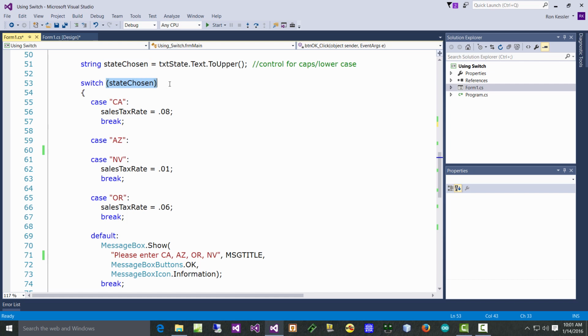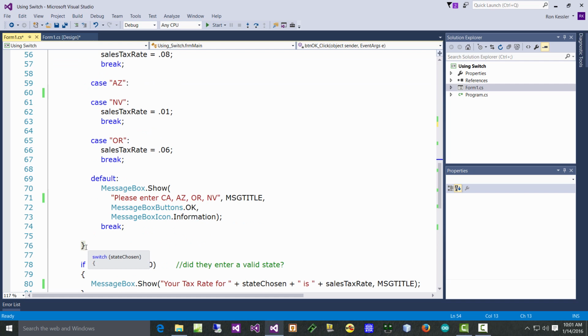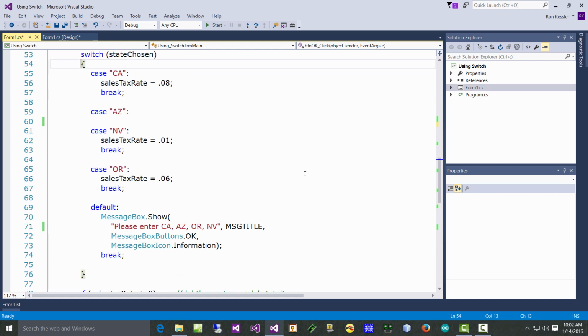You just set this up. And then with the switch, you put in a pair of curly braces, one left one and one right one. You have to have that. So this whole block of code is designated as the switch. And then to evaluate which one they picked in stateChosen, you create what are called case statements.